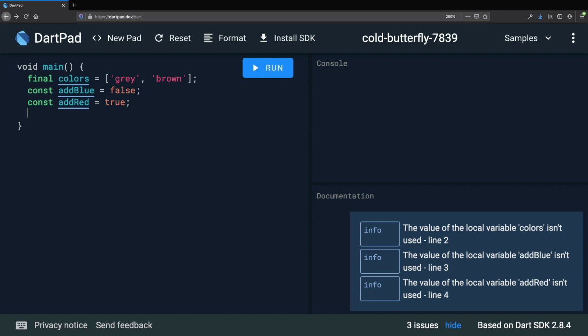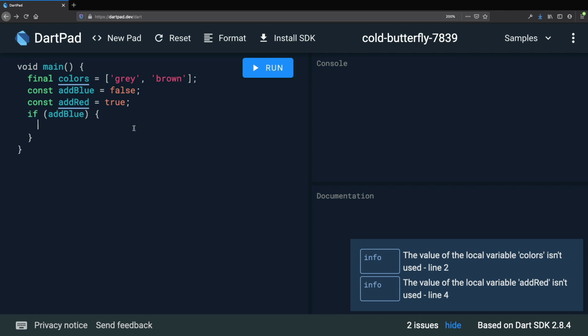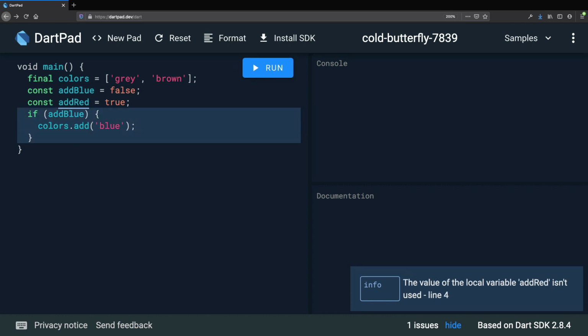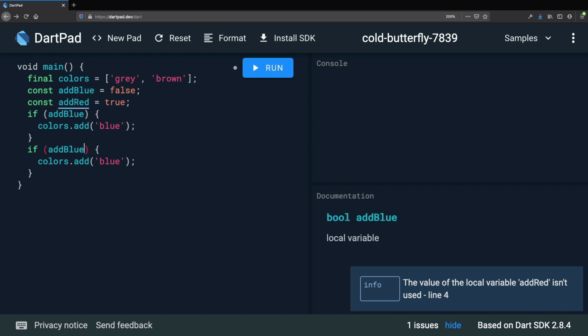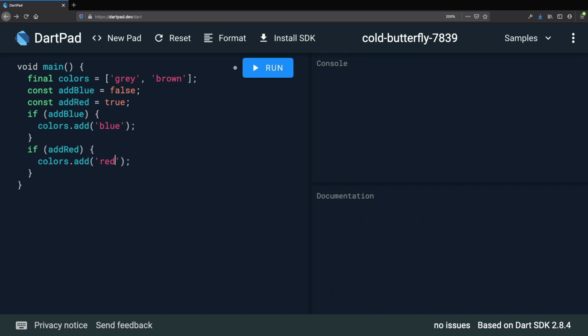To do that, we can type if addBlue, then colors.add blue, and we can also copy paste these 3 lines, and here we can say if addRed, then colors.add red, and then at the end of the program we can print colors like this.